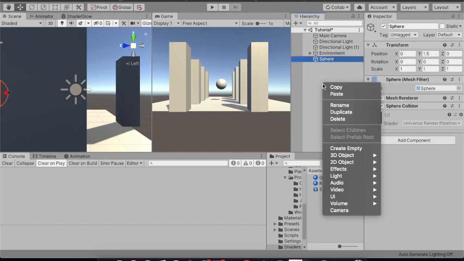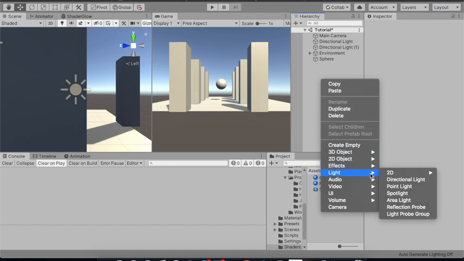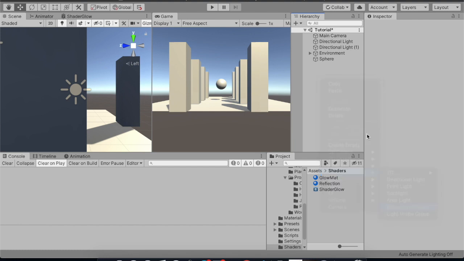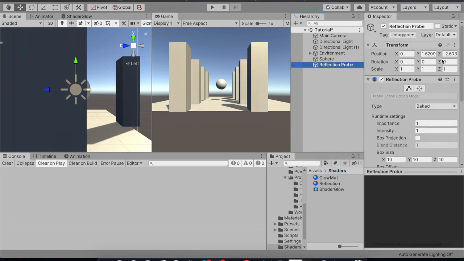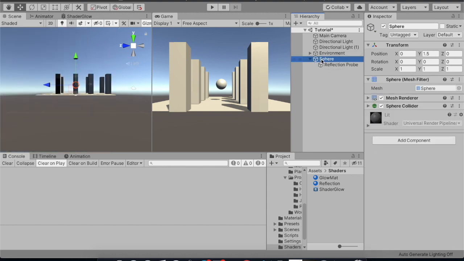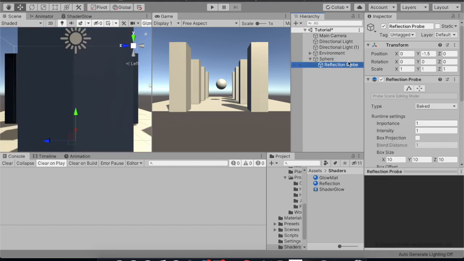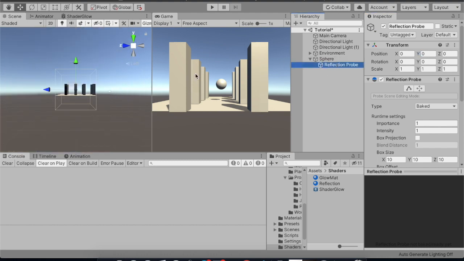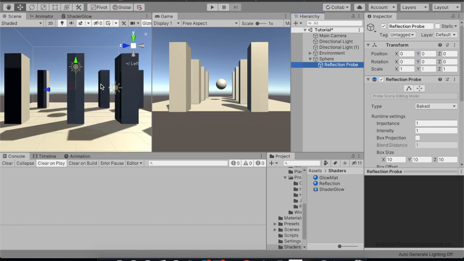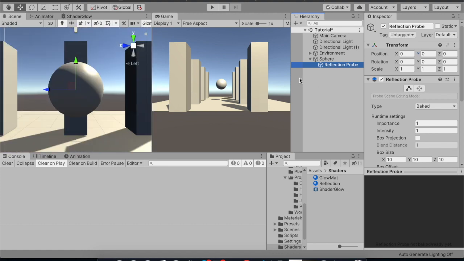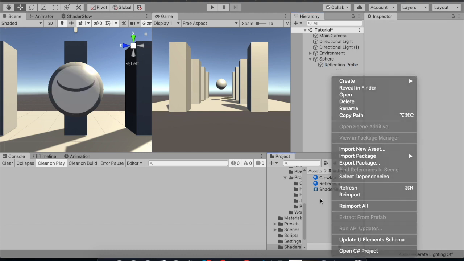Now let's hit Light and Reflection Probe. Reset this also and assign it as a child object of the sphere. So now my reflection probe is exactly in the center of the sphere. Is it? It's 0. Now it is in the center of the sphere. Yeah. So now what we have to do is assign a material to our sphere.